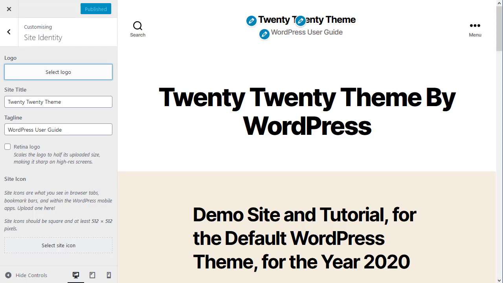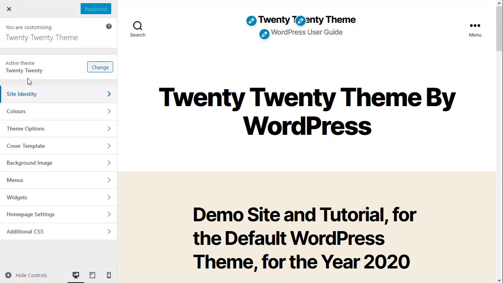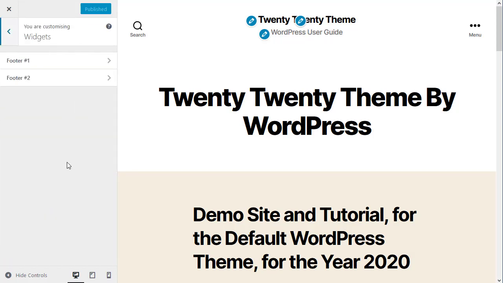If we go back to the customizer, there are two widget areas, two footer widget areas. There's no sidebar on this theme, and there are two footer widget areas, the left and right hand footer widget area.